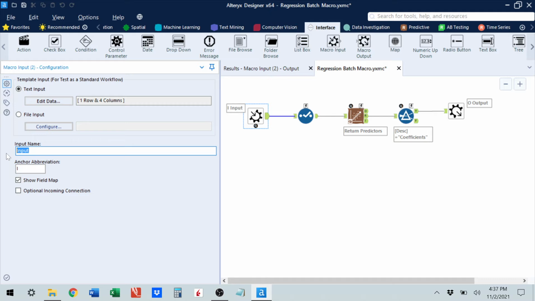The input name, you can name it whatever you want. Usually just name it input. The anchor abbreviation, I is fine, and then show field map. Make sure you check the show field map box. If you don't check the show field map box, it can lead to confusion later on. That's important.